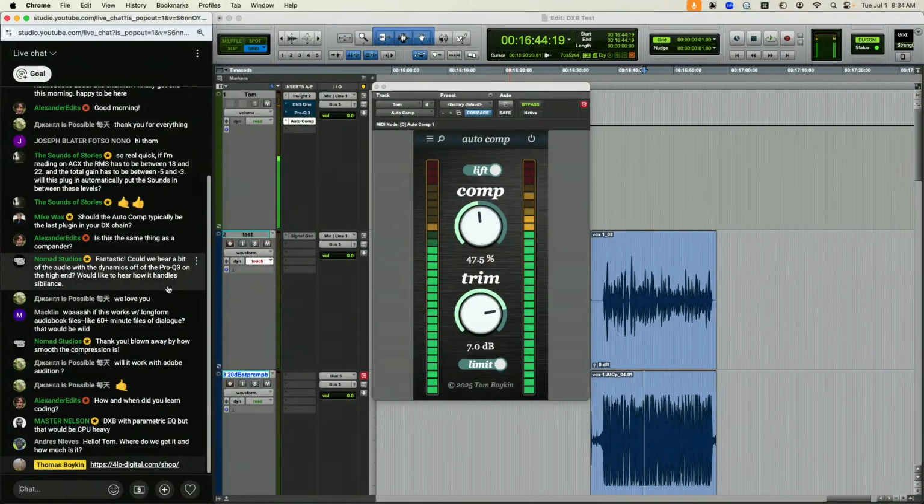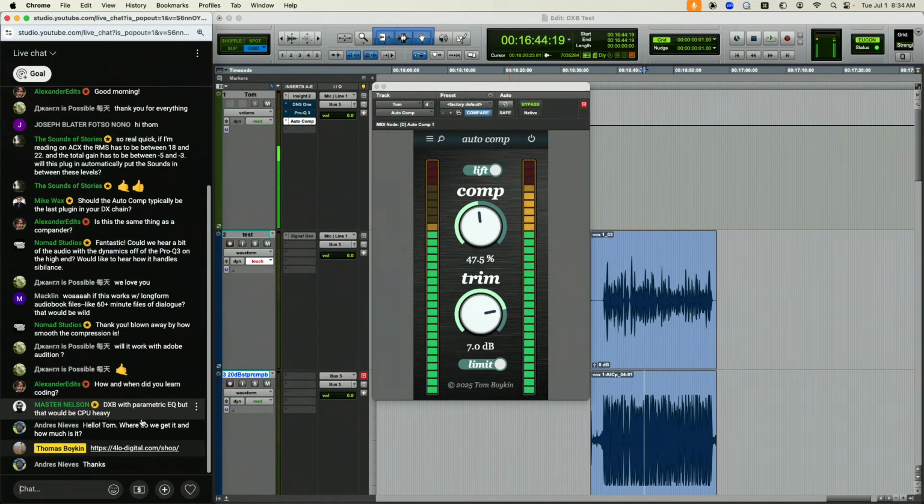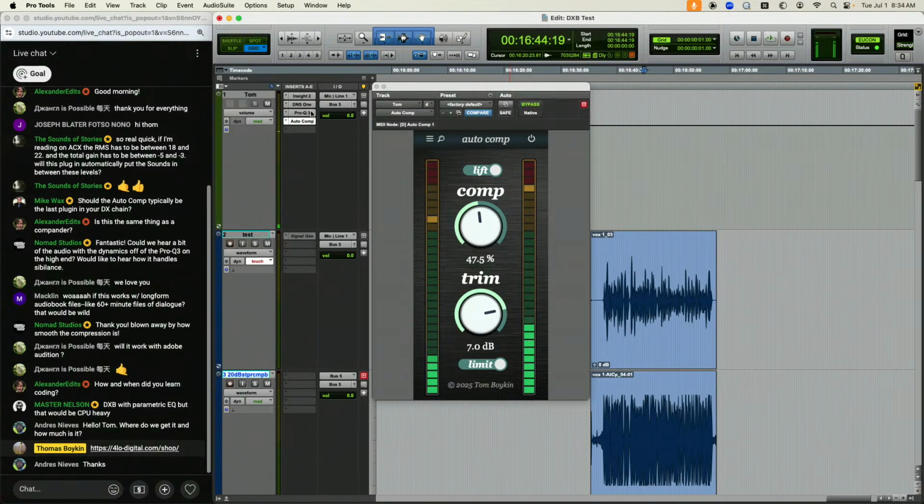Let's look at the questions here. Okay, we have an idea from Master Nelson: DXB with parametric EQ, but that would be CPU heavy. Yep, that is. Let me turn, there we go. Clean. That's better. Yeah, it would be CPU heavy.